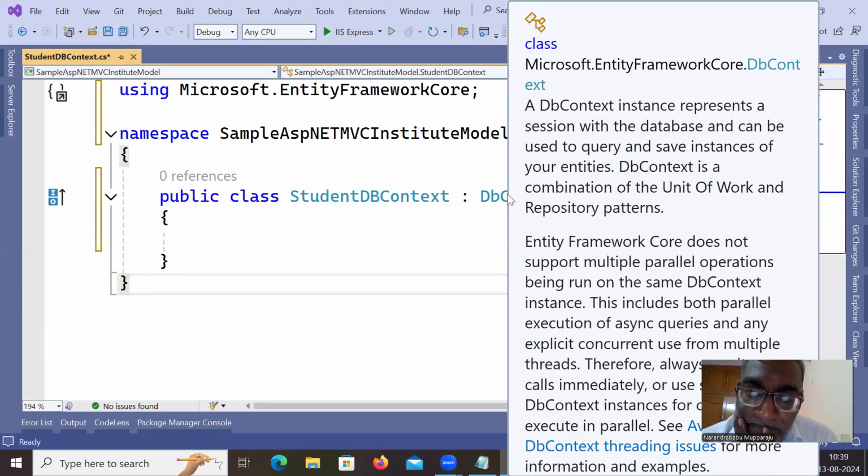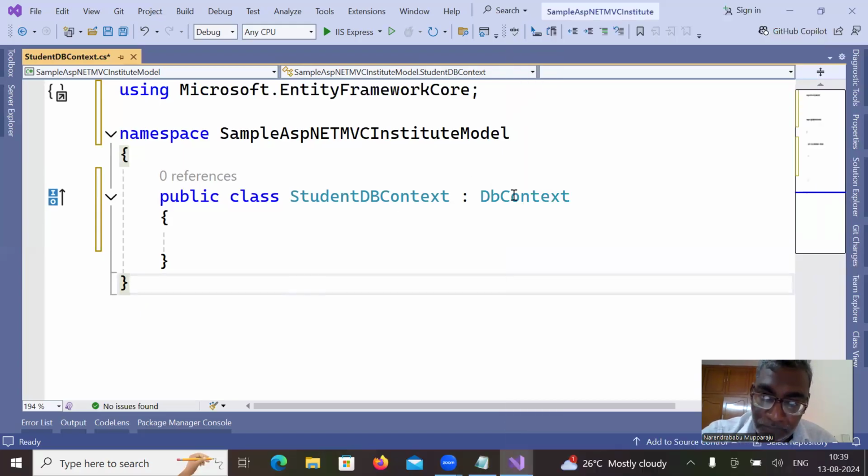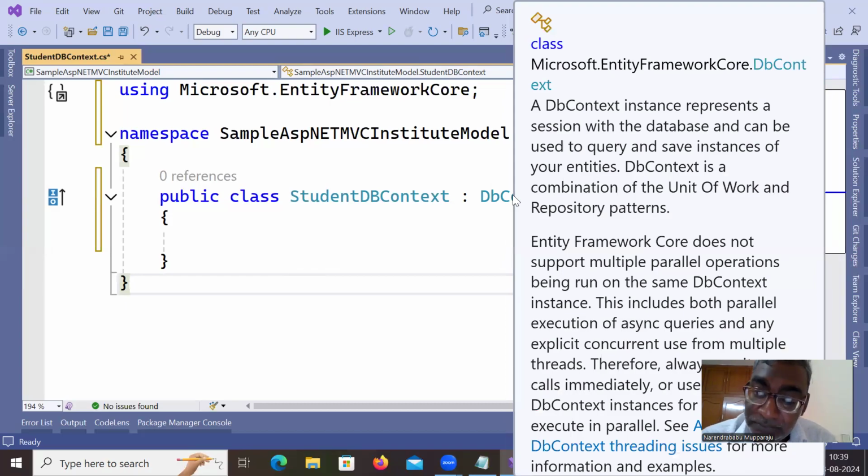Come on. Chaitanya, So 1 minute, sir. Can you read this?